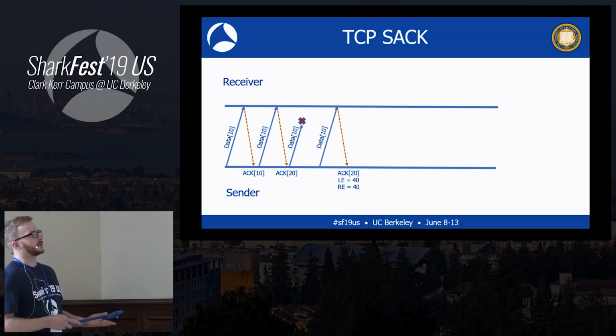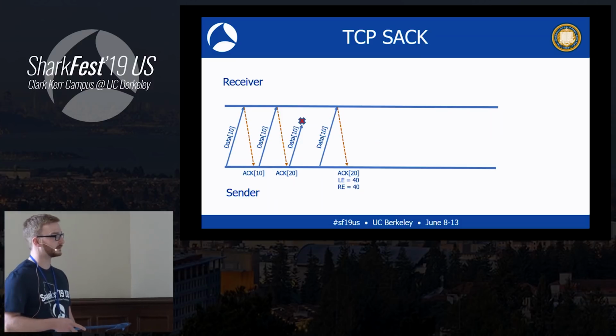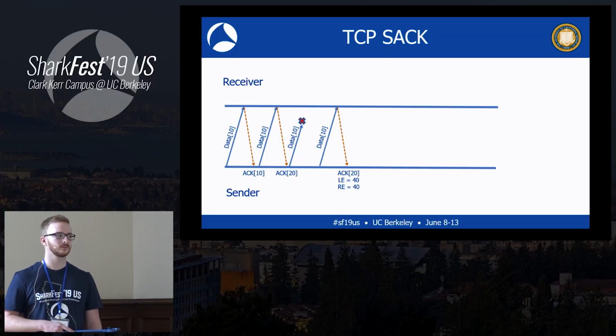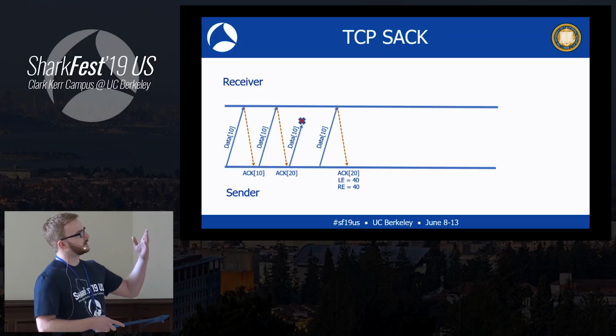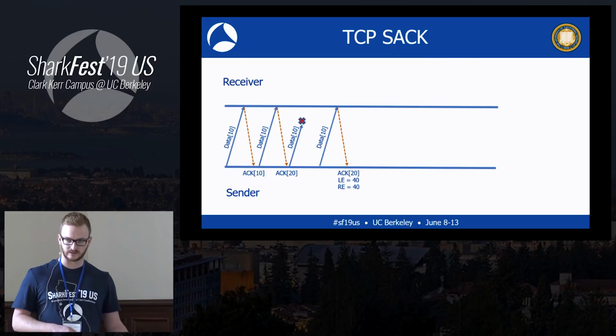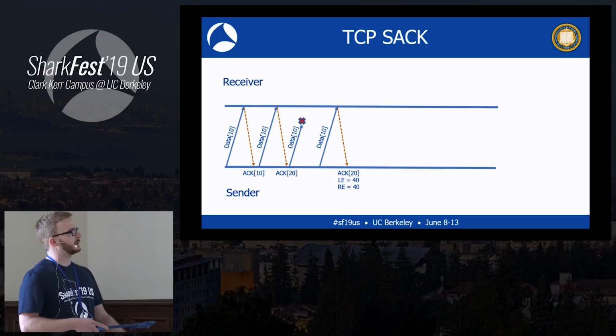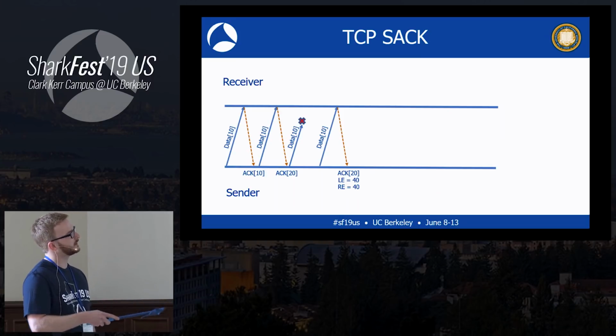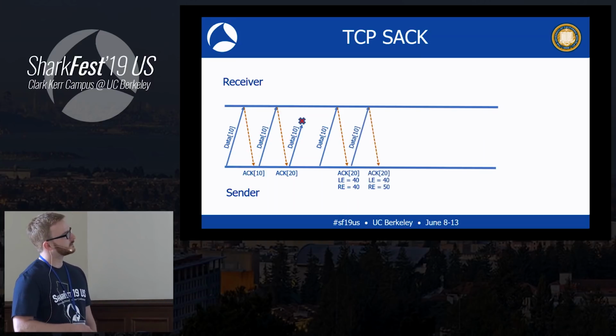But something else will happen here, and this is the selective acknowledgement option that you will see in TCP options in the header. We will have new options, and those are called left edge and right edge. So what the receiver is doing here is saying, okay, I received everything up to byte number 20, but in addition to that, I've also got something in data number 40, because that's the last thing I've been sending here. And this continues.